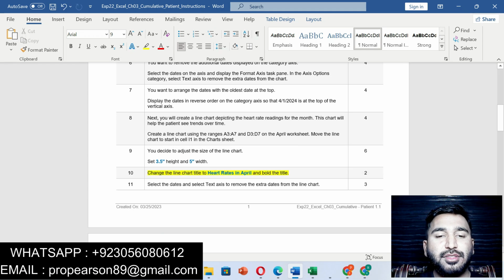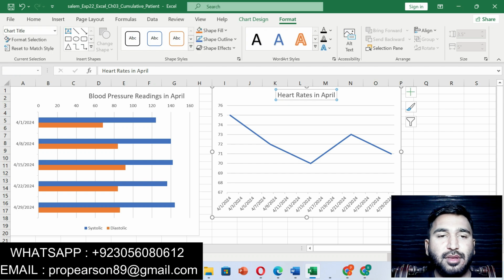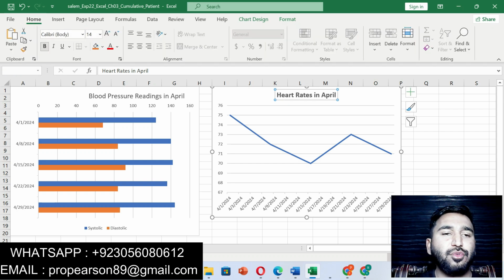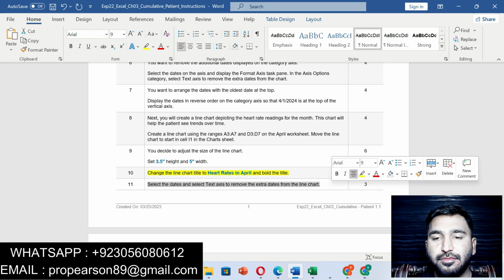In question number 10, change the line chart title to Heart Rates in April and bold the title. You can copy this title, Heart Rates in April. Moving on to the Excel workbook, you can change this title, and then bold the title. Go to the Home tab, click on Bold. The title will be bold here. Now moving on to question number 11.